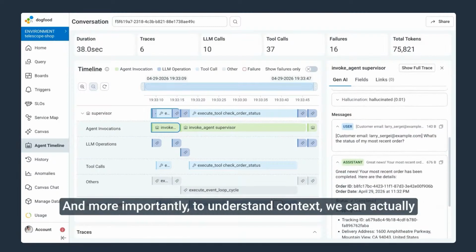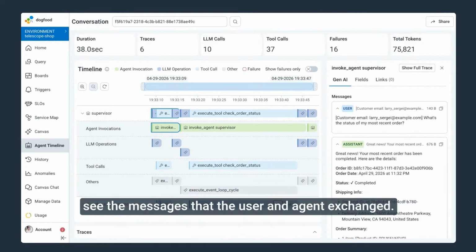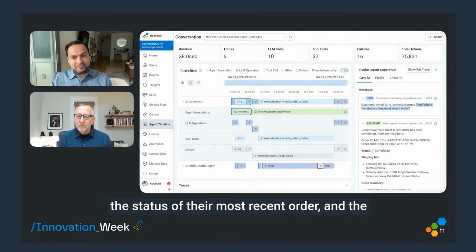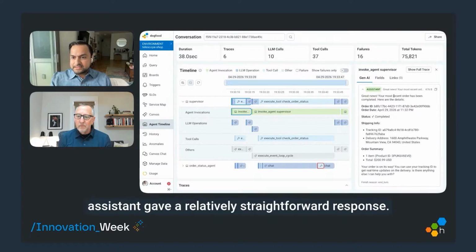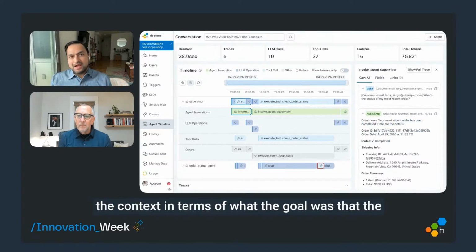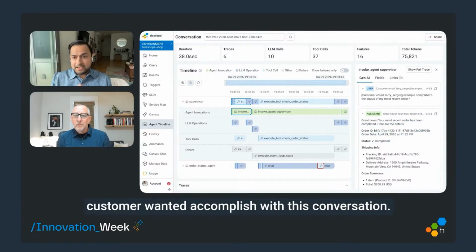And more importantly, to understand context, we can actually see the messages that the user and agent exchanged. So it seems like the user came in asking about the status of their most recent order, and the assistant gave a relatively straightforward response. That's great because now we understand the context in terms of what the goal was that the customer wanted to accomplish with this conversation.